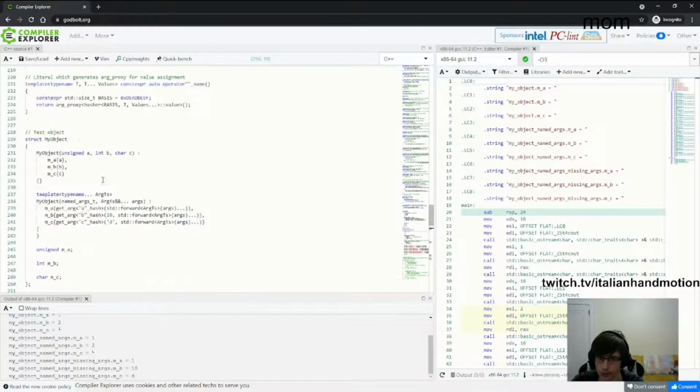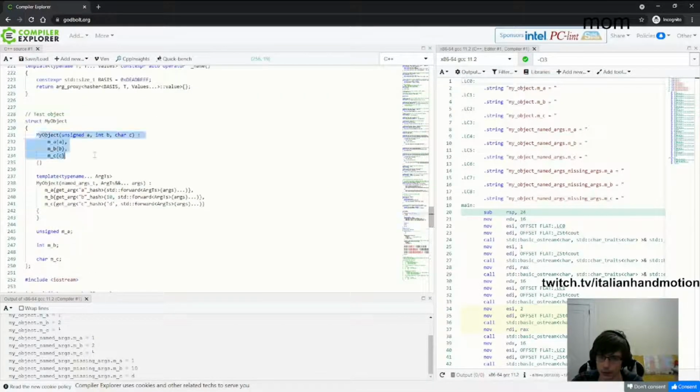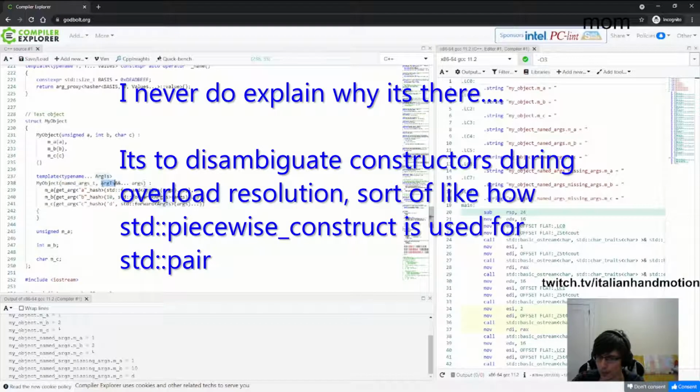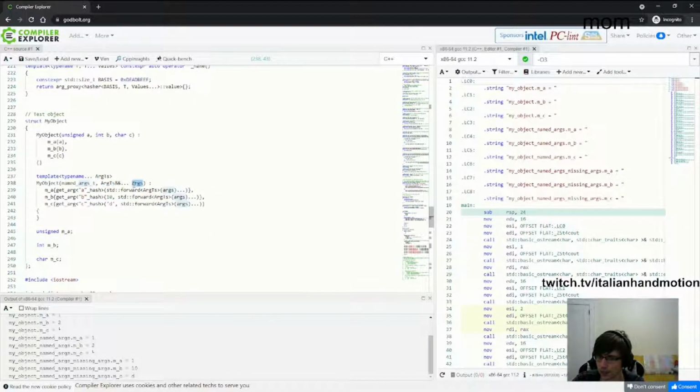So I made this dummy object here. It has one constructor that has the argument list like you'd expect, like a typical class. I have 3 arguments, 3 members, and I'm using each argument to initialize one of those members. And I have this second, a lot uglier constructor that takes this first weird-looking argument named argst. I'll explain that later. And then a variadic pack of arguments that is then forwarded to a bunch of these functions that are then used to initialize each member.